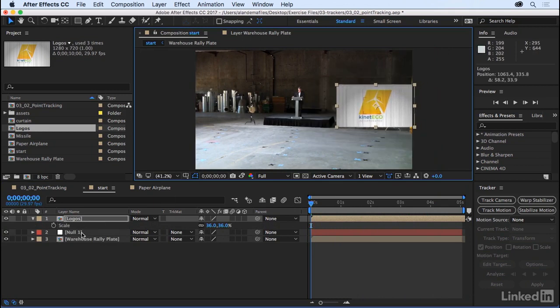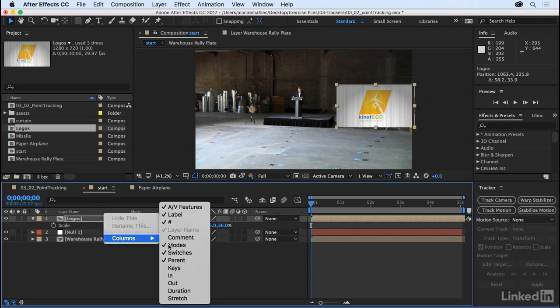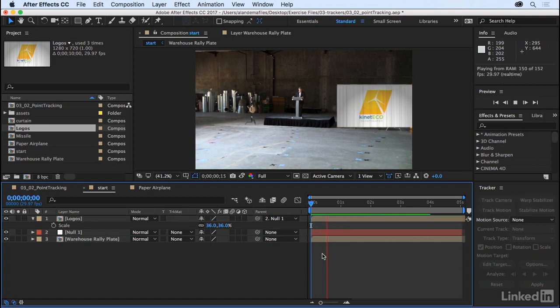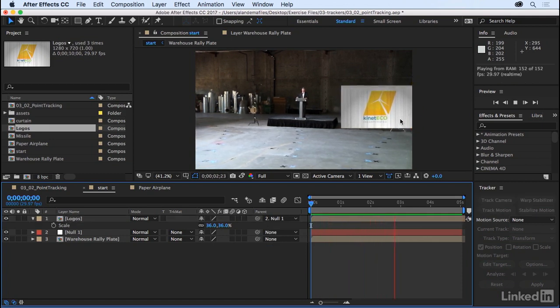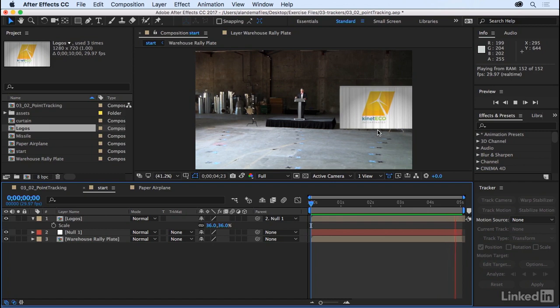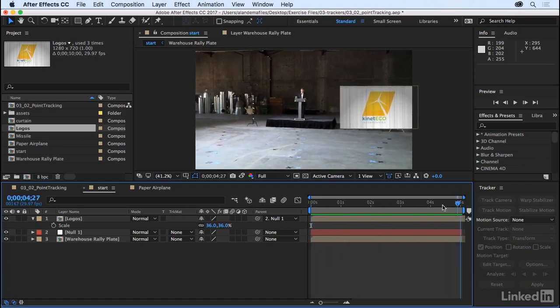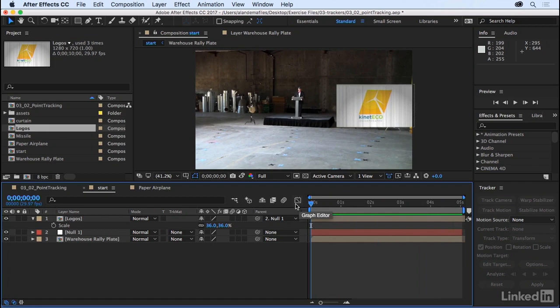If you don't already have it enabled, go ahead and reveal the parent column by right-clicking on an existing column, and you'll say Columns and Enable Parent. So now this way, what we can do is select layer 1 and tell its parent to follow along layer 2. And now that we've done that, you'll see that the layer itself is tracking along with the scene. So this is just position information that we're tracking. We can also track rotation and scale.